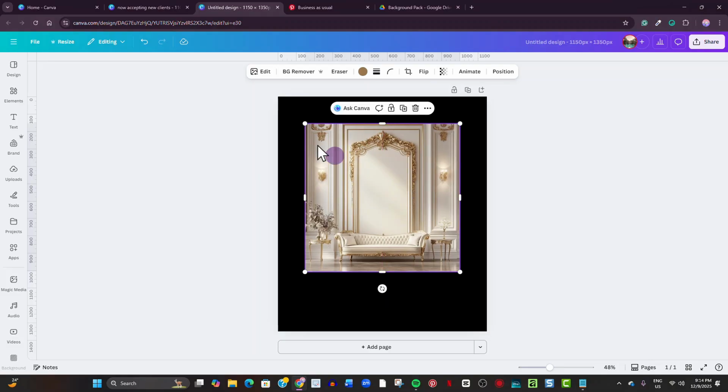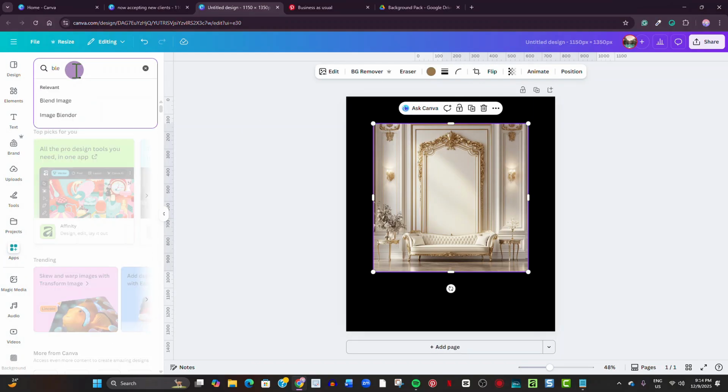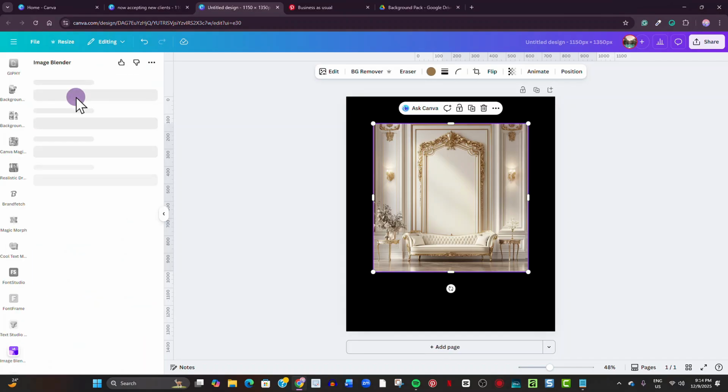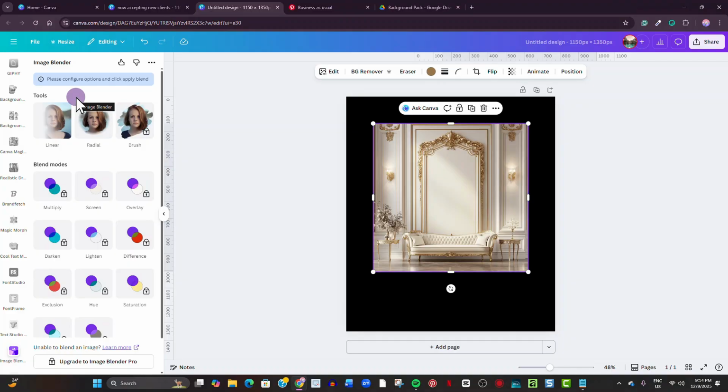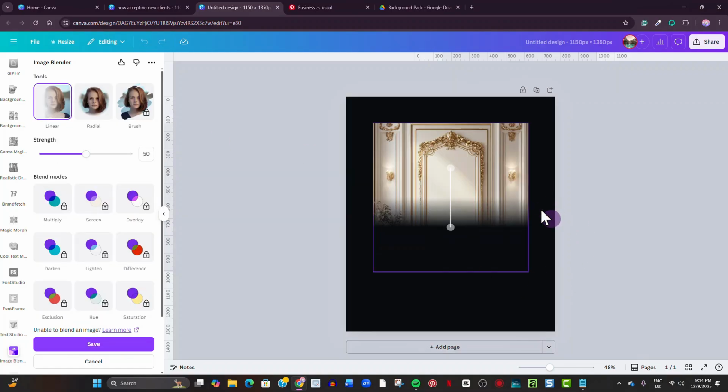Now I'm gonna select the image and I'm gonna search for Blender, and I'm gonna select image Blender. This is one of my favorite apps inside of Canva, very convenient. I'm gonna select linear, and I'm going to reduce the strength of the effect, and I'm gonna pull the top dot all the way up, and then I'm going to just adjust this. Oh my. So you have to be careful. If you click off, you're gonna have to redo it. So this is me having to redo it all over again because I accidentally clicked off of the image.